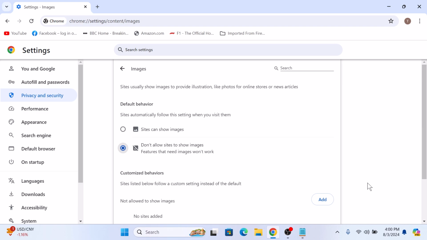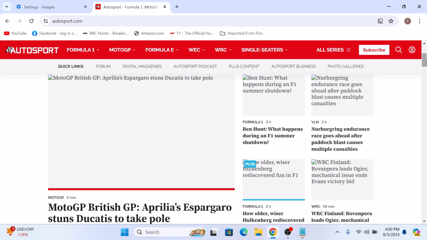Now if we load some web page, you can see all the images are now blocked. So that's it. You have successfully disabled or hidden images in Google Chrome.